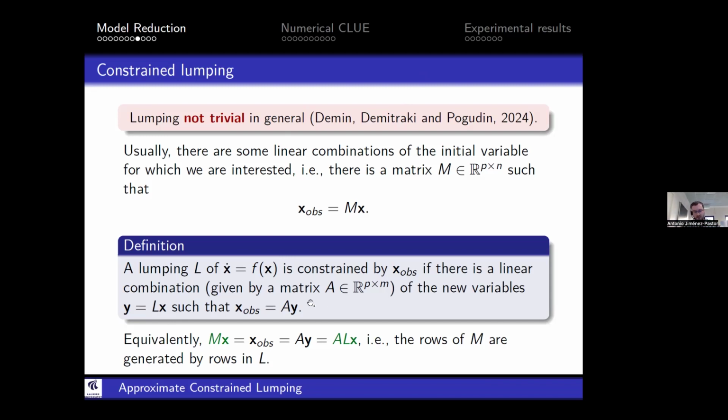And that, algebraically speaking, is just that L is a lumping constrained by the observables if there is a combination of the new variables, the y's, such that my observables can be obtained from the y's. Or if we expand all these expressions, it's equivalent that M, the matrix that defines my observables, times X is equal to A times L times X. Good.